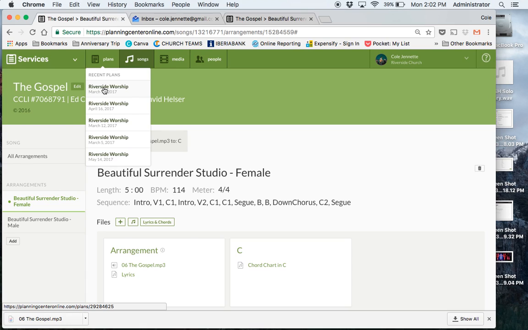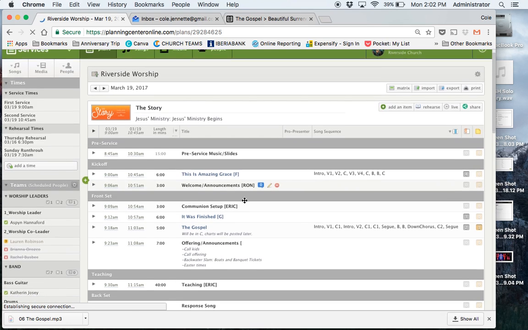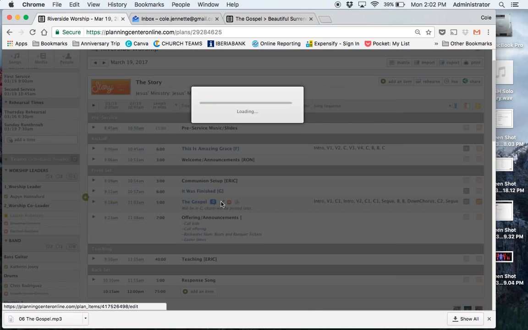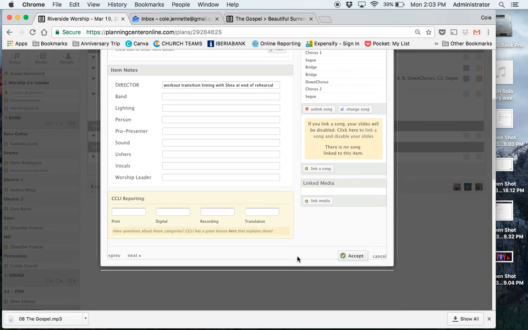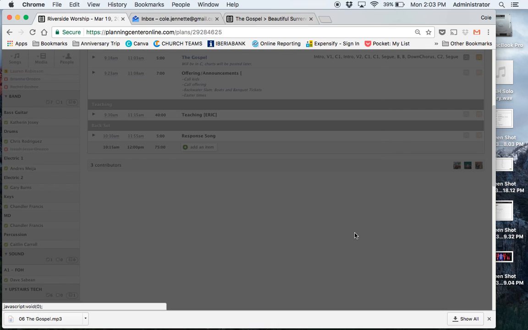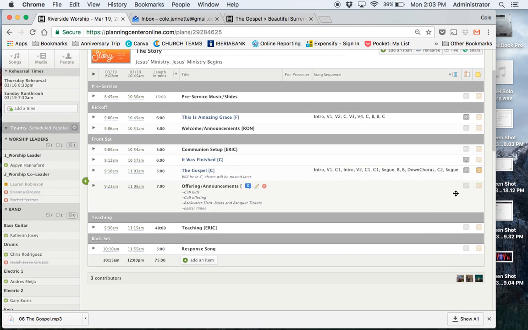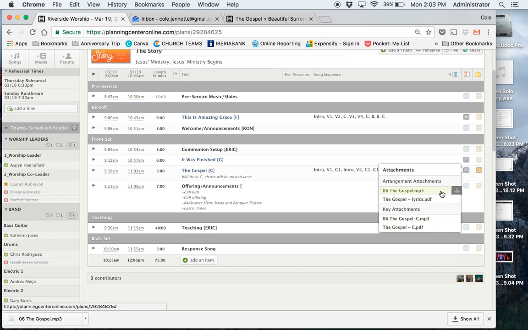Let's go back to the plan that we were working on for this song, March 19th. And when we click this pencil icon here, you'll notice that under the arrangements, we now have this female arrangement. And it has one key, because we only made one key, key of C. There's our sequence. Wonderful. We're going to click accept, and now we're all set. And when we hover over here, we'll see here's the original MP3 that's in the key of A flat for our musicians, so that they can hear everything a little bit clearer. There are the lyrics. There is the MP3 that's in the key of C, and there is the PDF that's in the key of C.